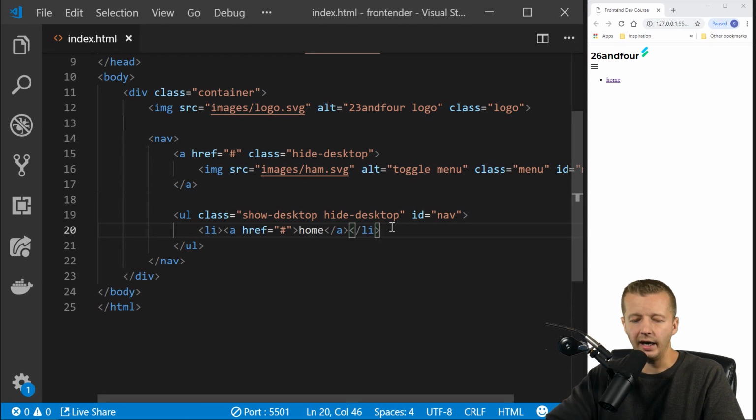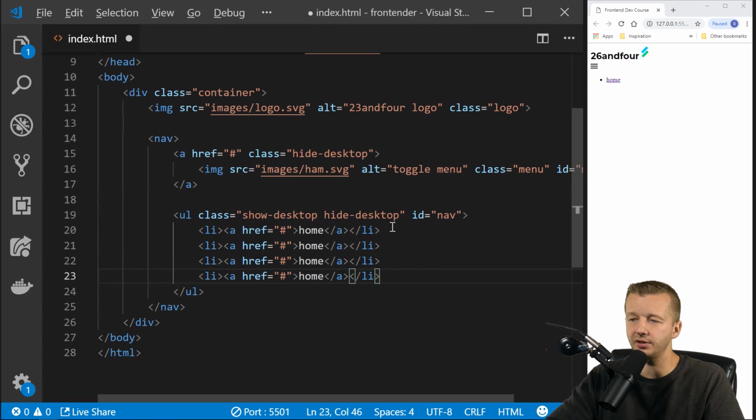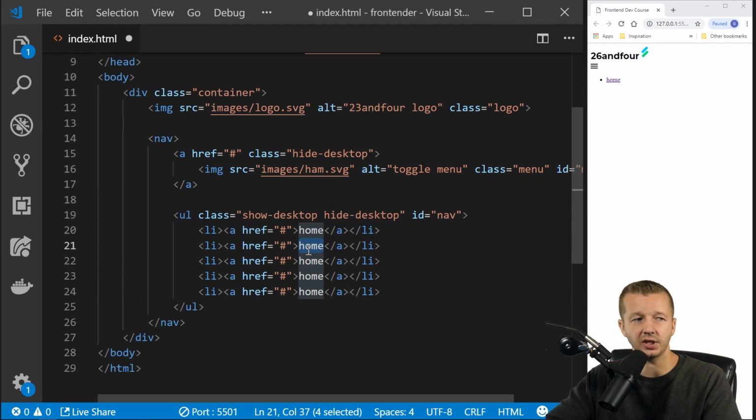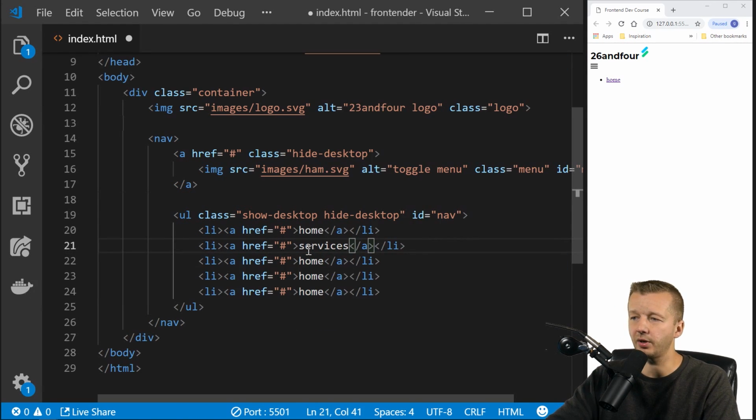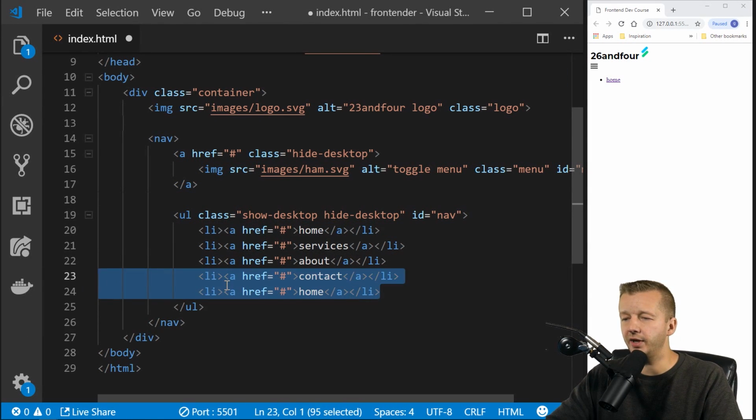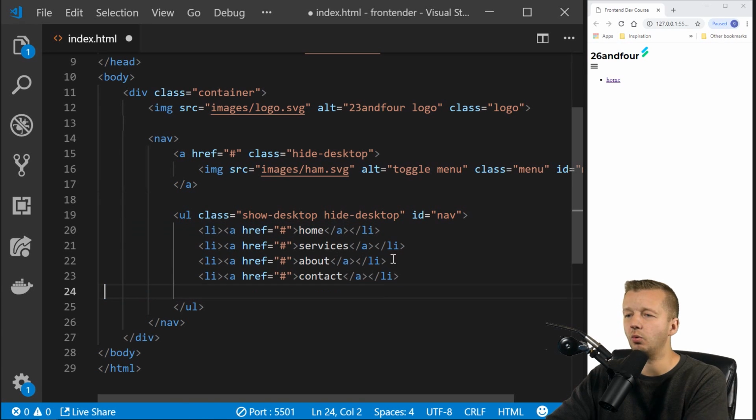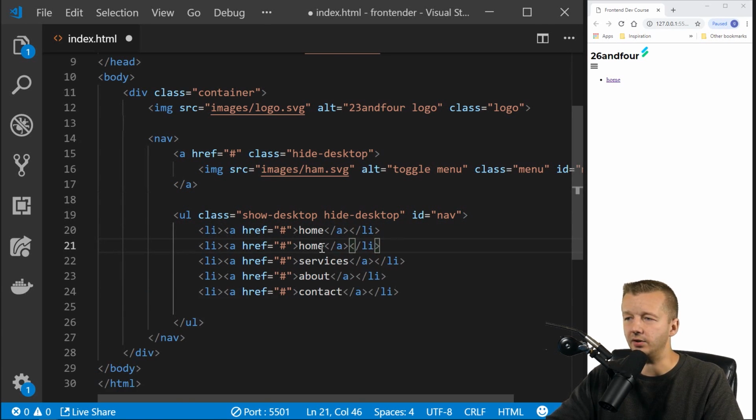So a real handy way of replicating lines of code in Visual Studio Code is hit the Shift, Alt, and the down arrow key as many times as you need it. So now we can change this up. The next one is services from our mockup, about, and contact. All right. We didn't need this one, but we do want one more element, list item element at the top.